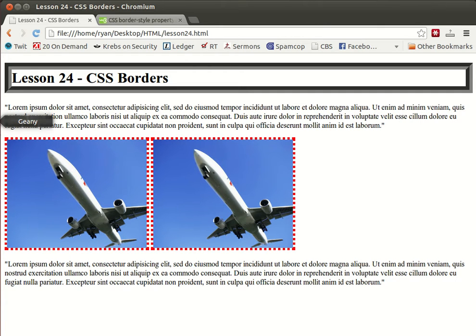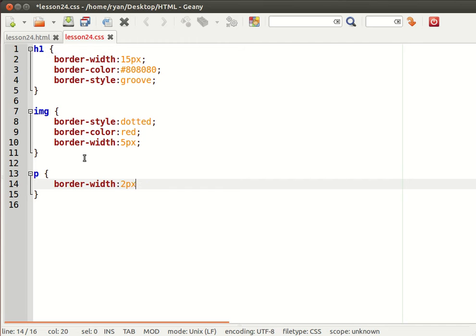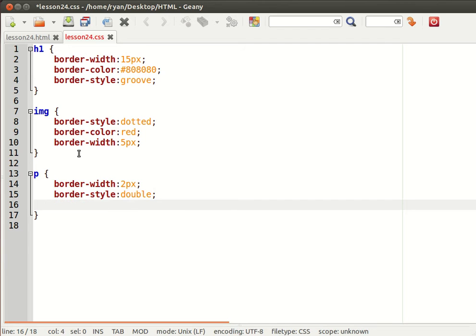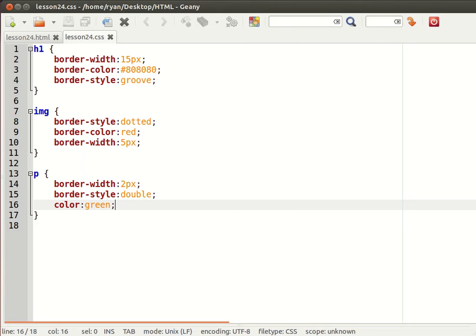And then finally, a paragraph. Let's use a double border this time around. And I'll just make it green. Okay, so the actual text turned green, which is interesting. Just see why that happened. Okay, I should have said border-color, not color.